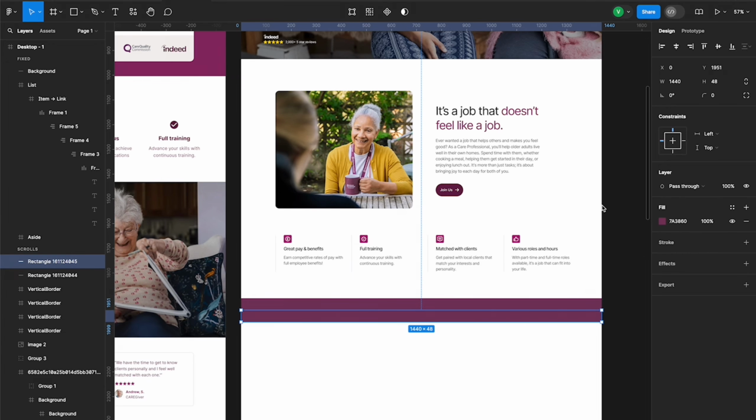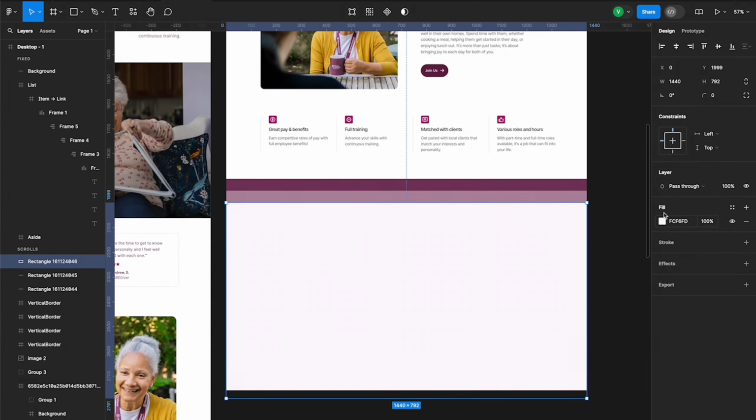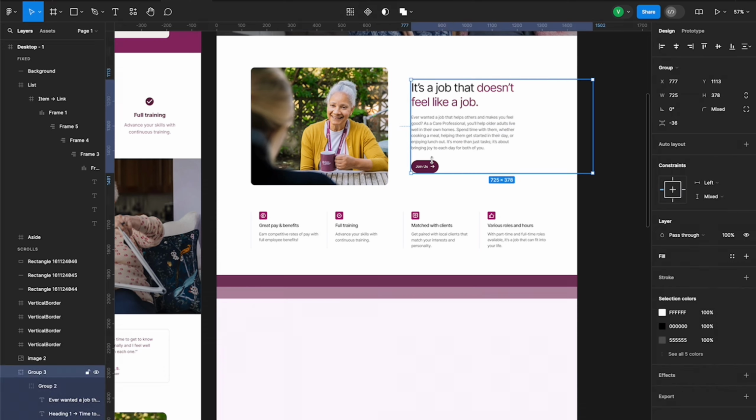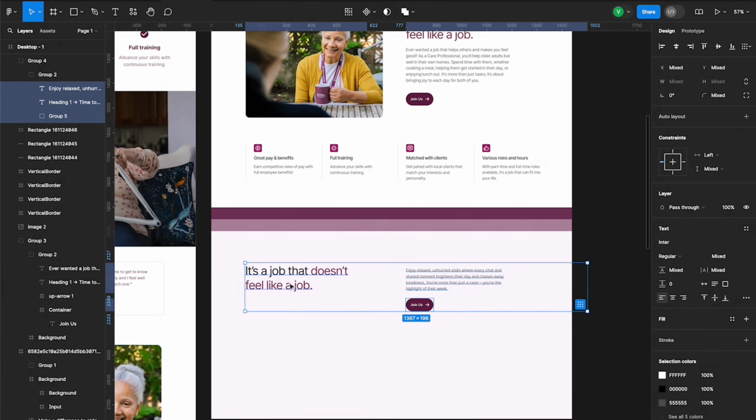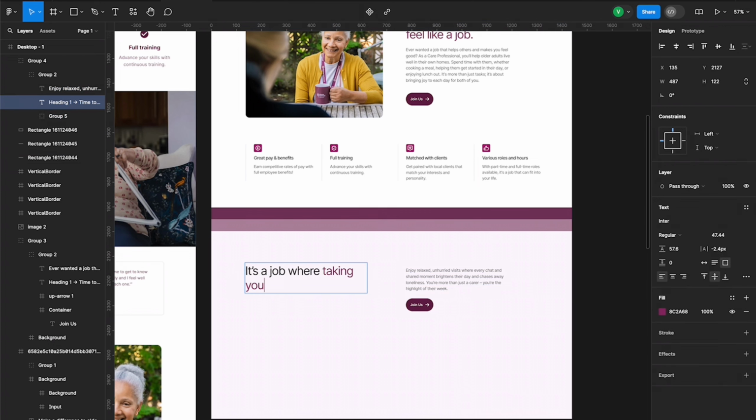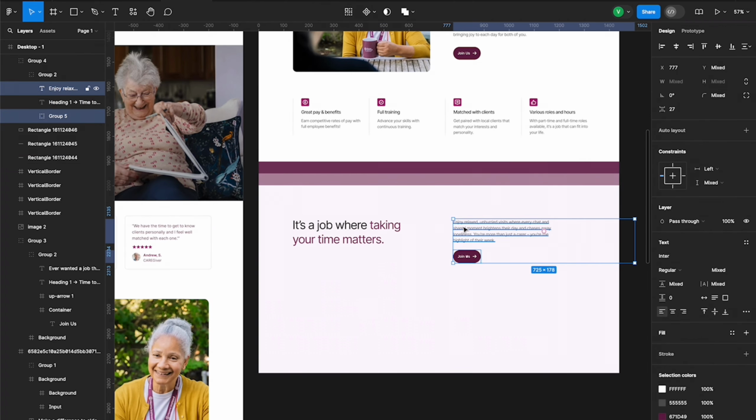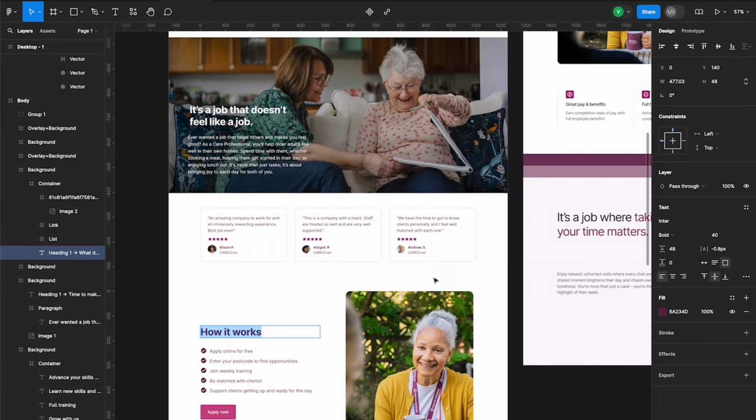We'll add a rectangle, duplicate it 3 times and change the color slightly. So now we can just copy the text and rearrange it as we need. Let's change the text. Now let's create the steps.